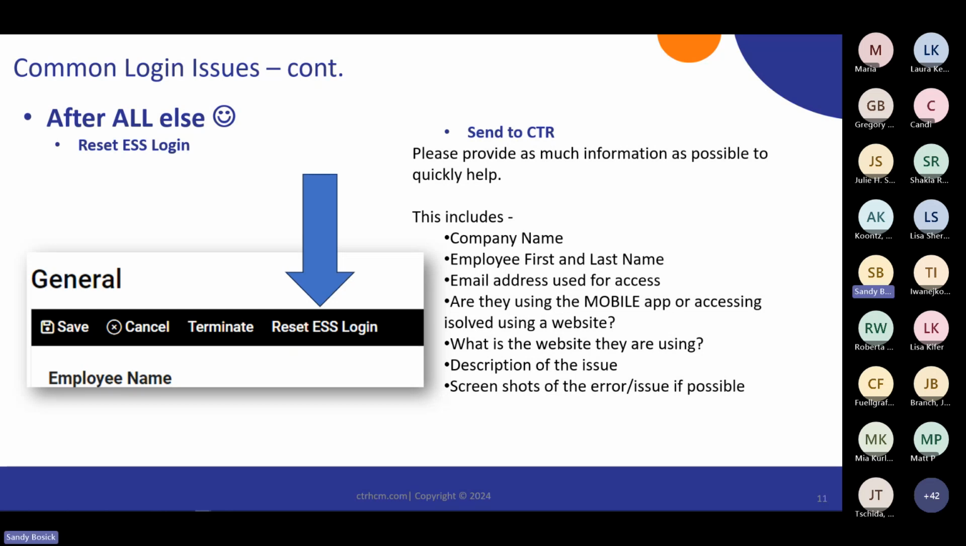Get as much information as you can so that we can quickly help. Company name, the employee's first and last name, the email address that's being used for access. What are they accessing? Are they using the mobile app or accessing it from a website? What website are they using?